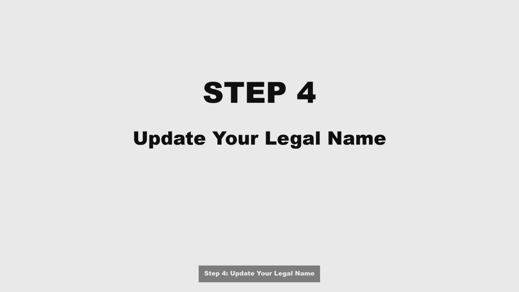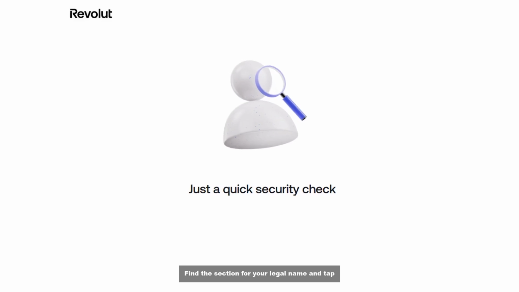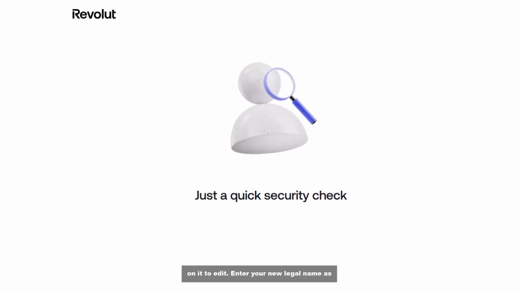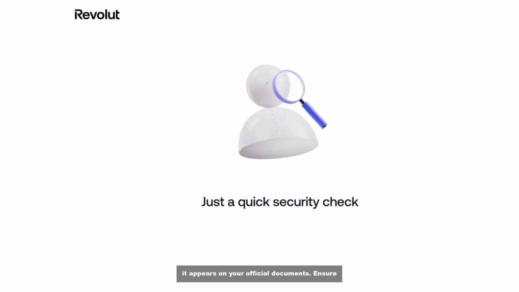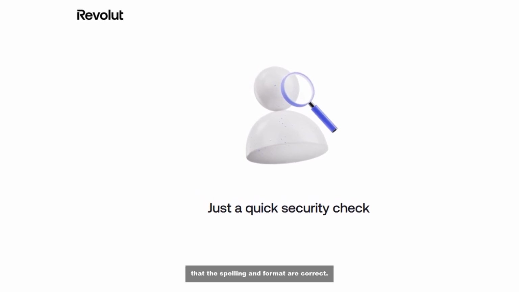Step 4. Update your legal name. Find the section for your legal name and tap on it to edit. Enter your new legal name as it appears on your official documents. Ensure that the spelling and format are correct.